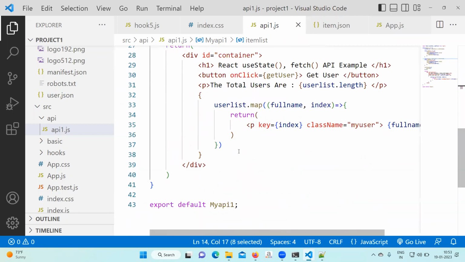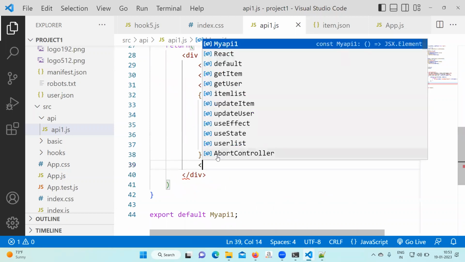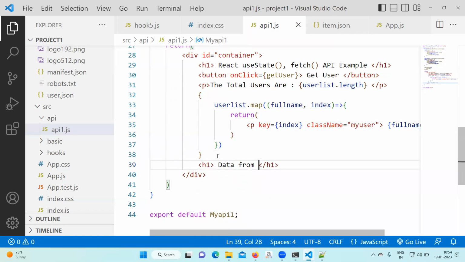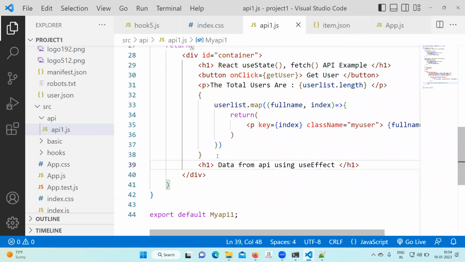Come down. After this map function, write one H1 again. Data from API using useEffect. API with the useEffect you can write. Using will be the wrong word. With you can write. With the useEffect.